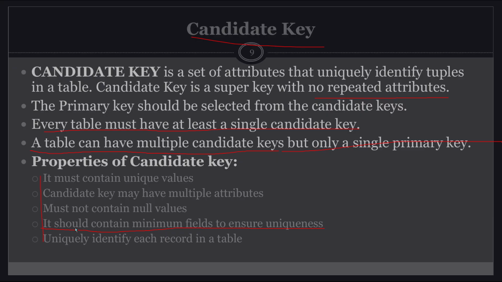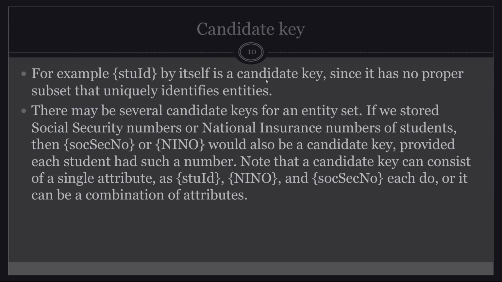Yeah, the rest is obvious. This is one of the main points, I believe, as shown in this example. Student ID by itself is a candidate key since it has no proper subset. Proper subset means a subset that is not equal to the original set, okay? So the only proper subset of this would be the empty set, and that does not uniquely identify entities, okay?